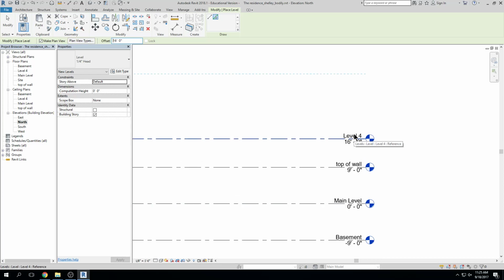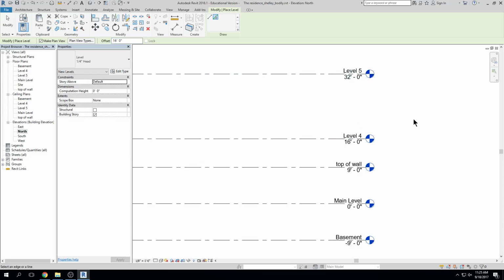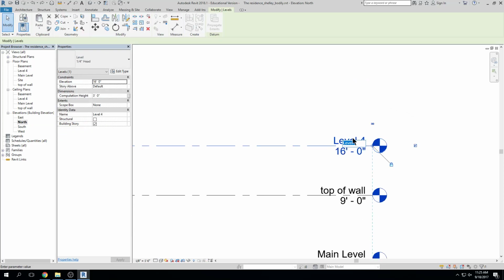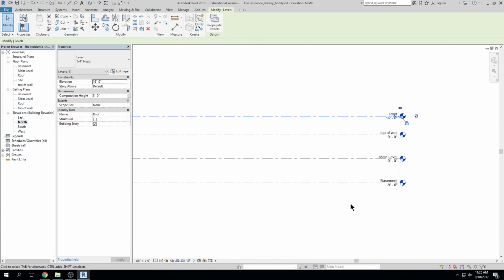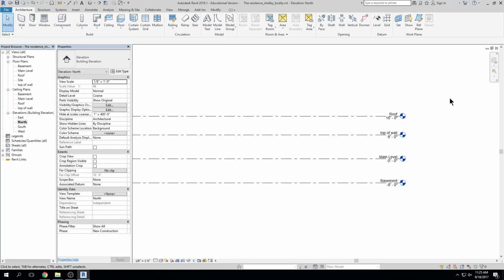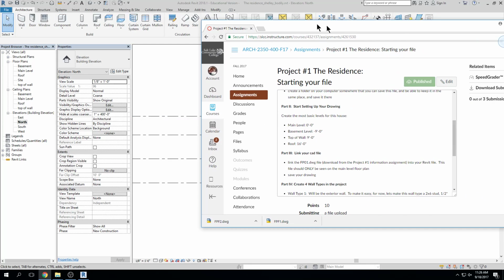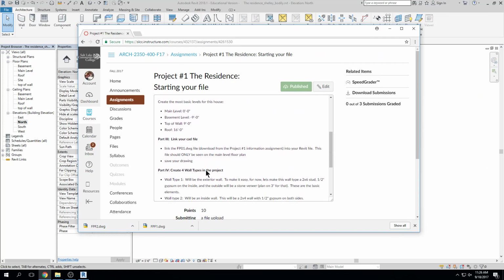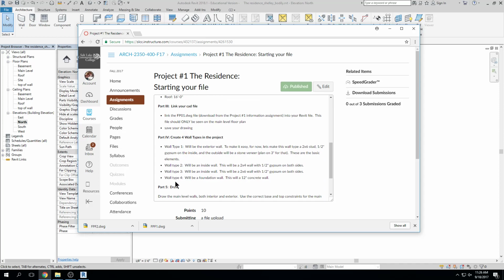So we're gonna call this roof. Oop, that's not what I wanted to do. Control Z, undo, escape, escape. So this one's gonna be called roof. Okay, so I have all of my 4 levels established. Everything looks pretty good. I have, according to our assignment last time, I've linked in our CAD file. I've saved my drawing. Now I need to create a few different wall types.